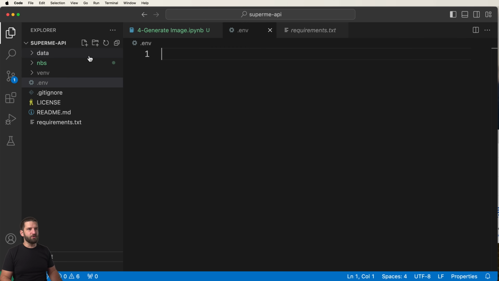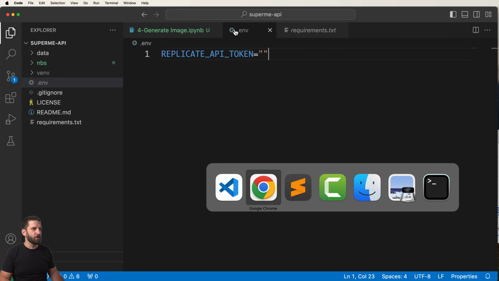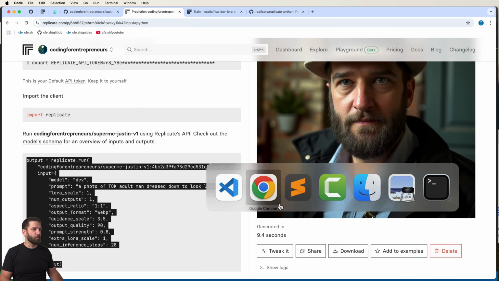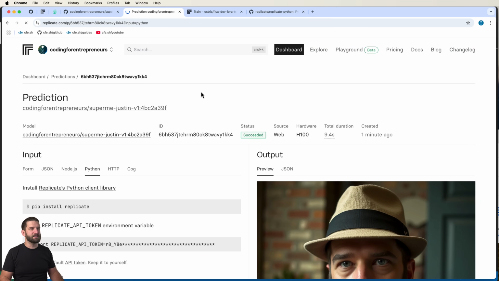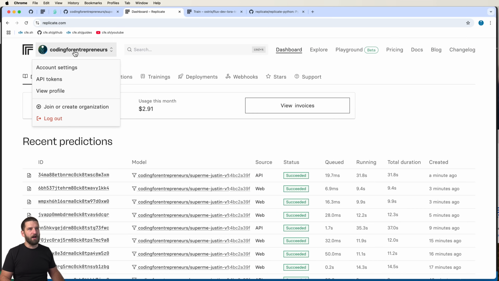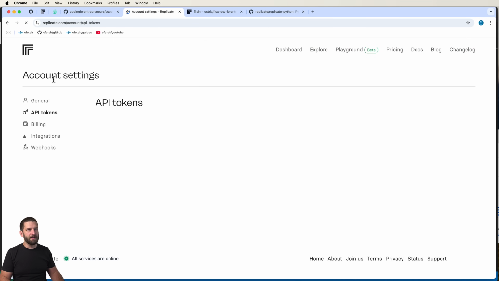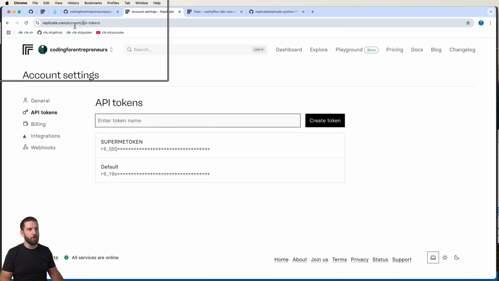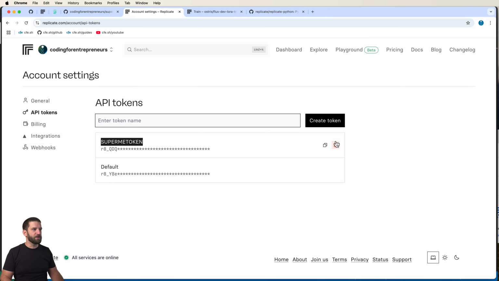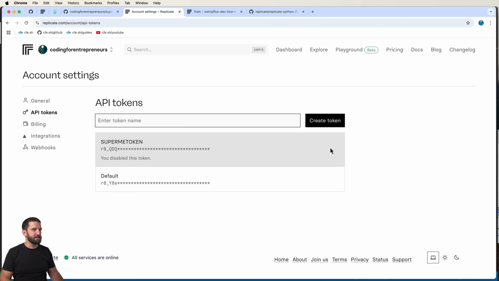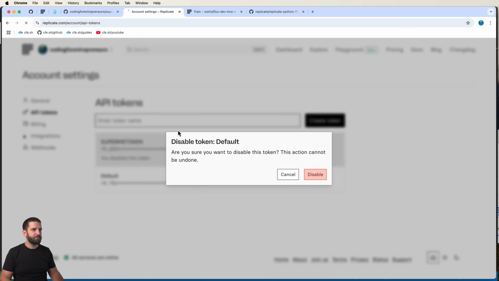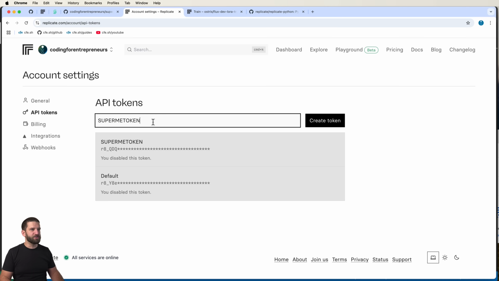So in this case, I'll go ahead and do .env, and we want to build and bring in our own API token here. So the way we do that is, of course, going back into Replicate, going into the dashboard, clicking on your username, going into API tokens, or of course, you could go into this URL here, and then you can generate a token. So if I delete a couple tokens in here, there we go. I'm going to go ahead and generate a new one called superme-token. You should create one as well.